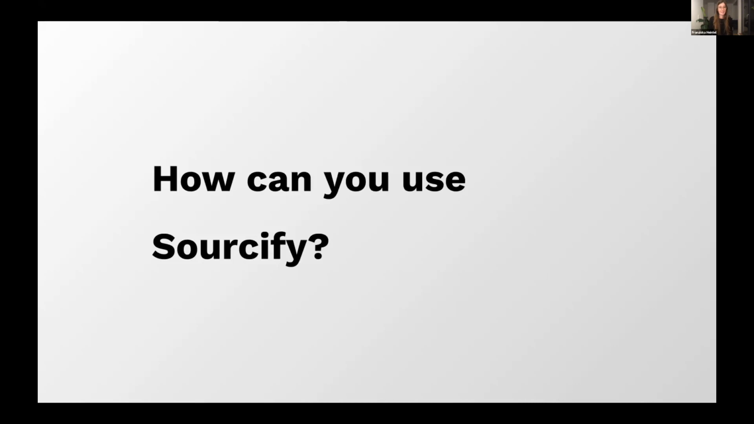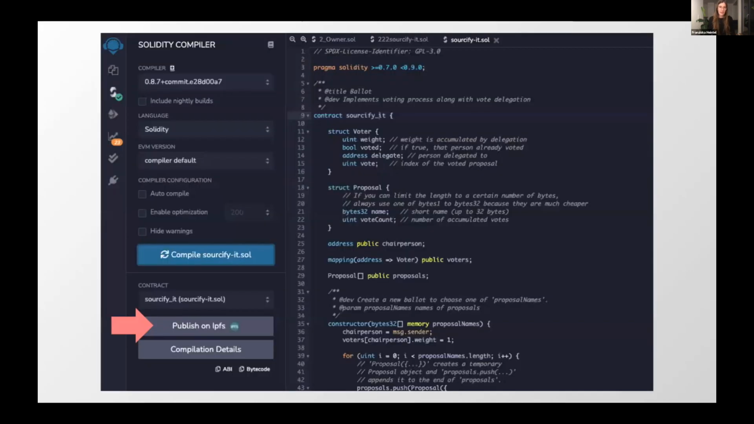Okay, and since this is a developer summit, let's now have a look at how you can use Sourcify today to do this verification I've just mentioned. Yeah, in the best case, you don't need to do anything, as I've explained with the automatic verification process.